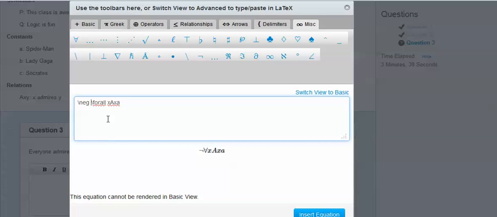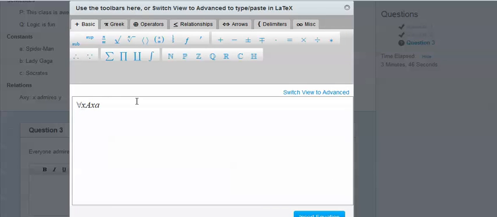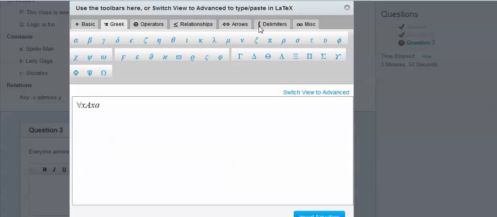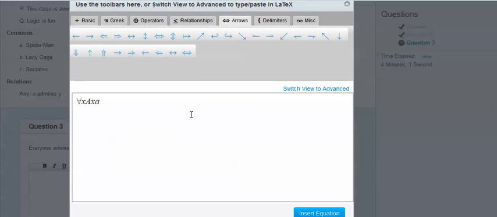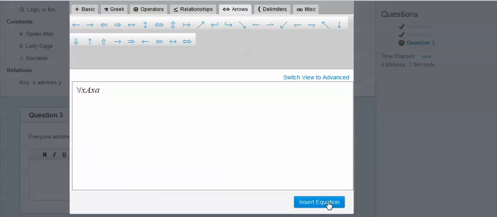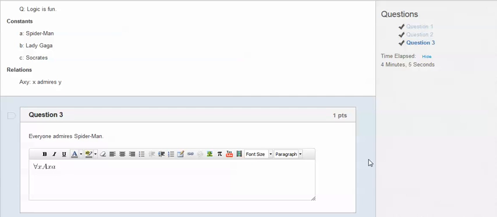But it won't let me go back to basic view like that. So I can go ahead and get rid of the changes that I've made here, and then switch back to basic, where I've just inserted the symbols by clicking on them. So if you want to learn the commands for the symbols and type them, that's fine, but you don't need to. You can just click around and insert each one that you need. But here we've got the right answer. Everyone admires Spider-Man, so I don't need to put anything else in this equation. I can just click Insert Equation, and I'm all done.